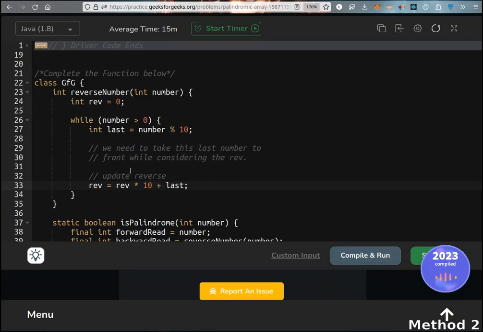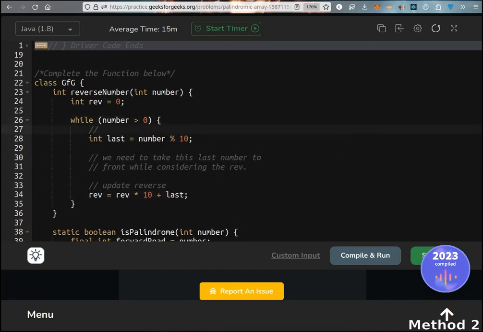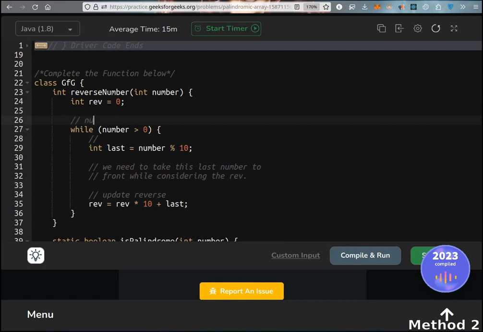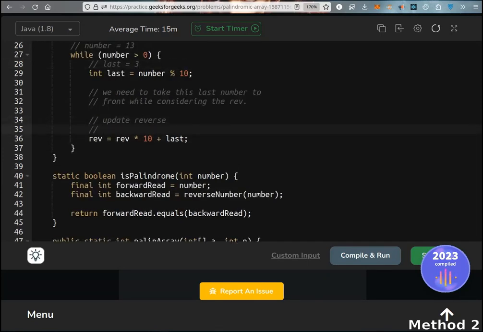This solution works because we take the last number, and initially if reverse is 0, we go ahead and take the last as the current value of reverse. Let's suppose the number is 13. So initially the last would be 3 and here the reverse would be 0 into 10, which is 0, plus 3, as we found out the last is 3.